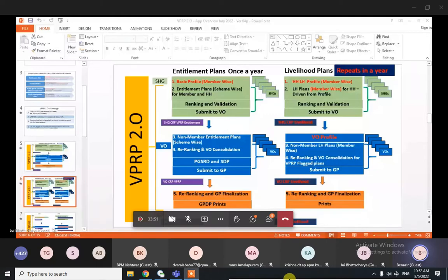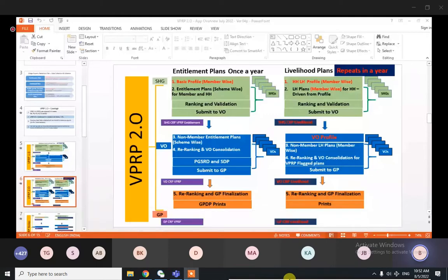And we will be reprioritizing the demand of livelihood after collecting the demands of members outside the SHG fold at the VO level. It is further ranked and submitted for re-ranking at the Gram Panchayat or VC VDC level. At the Gram Panchayat or VC VDC level, we have to do a re-ranking of the beneficiaries and click on the final submit button, from where the server will be synced and we will be able to download the VPRP report. It is same for the livelihood as well. Next slide.